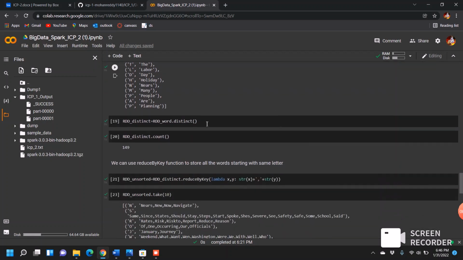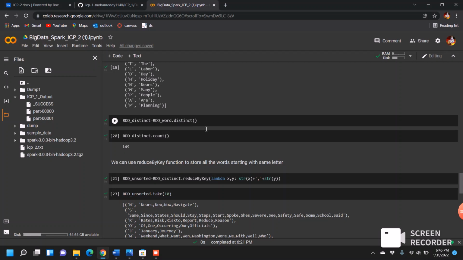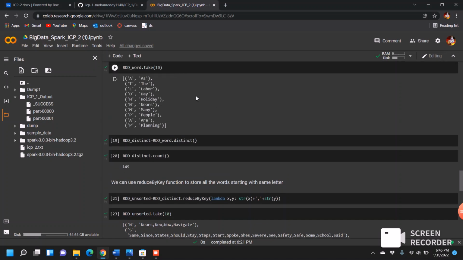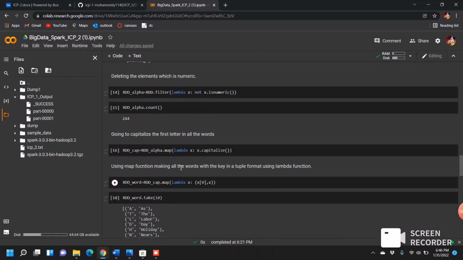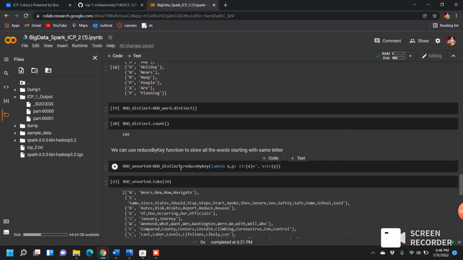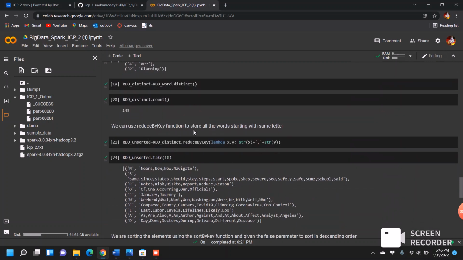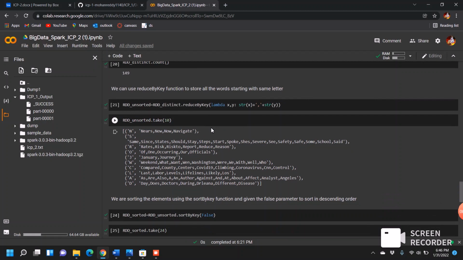And below I use the distinct function to make all the words unique. After this, when I count all the elements, it was 149. Before it was 244. So we can use the reduceByKey function here to store all the words starting with the same letter in a single line. So I use the reduceByKey function below.